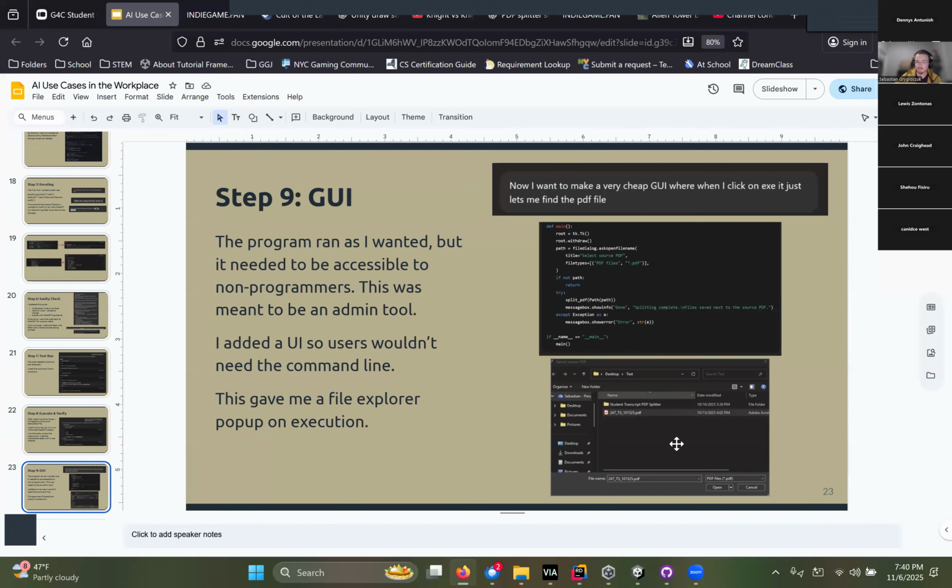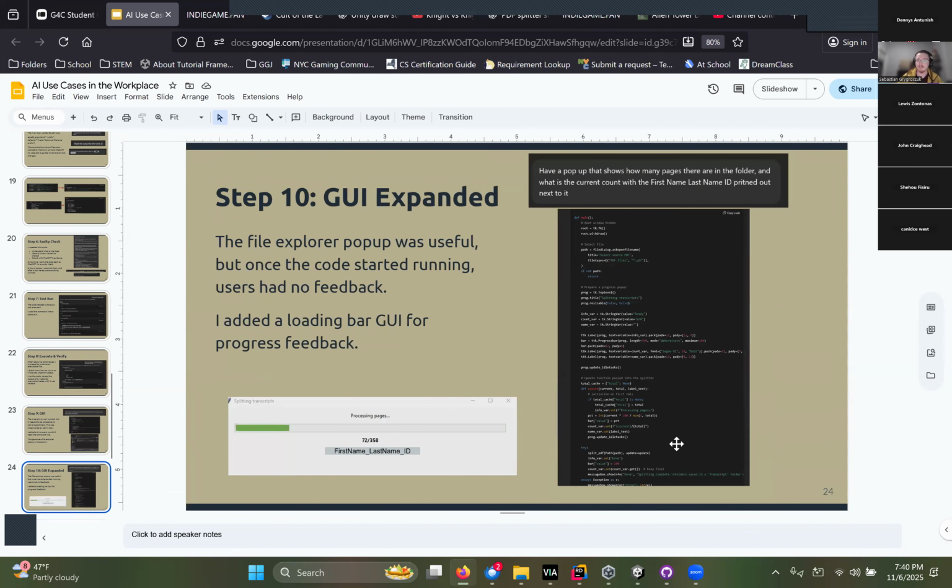So the file explorer pops up, I click on it, it executes, but it's not great. It happens, but there's no feedback to the user. You don't know if it happened. The file explorer disappeared, and maybe it happened. You don't know. You need to add a couple of extra steps.